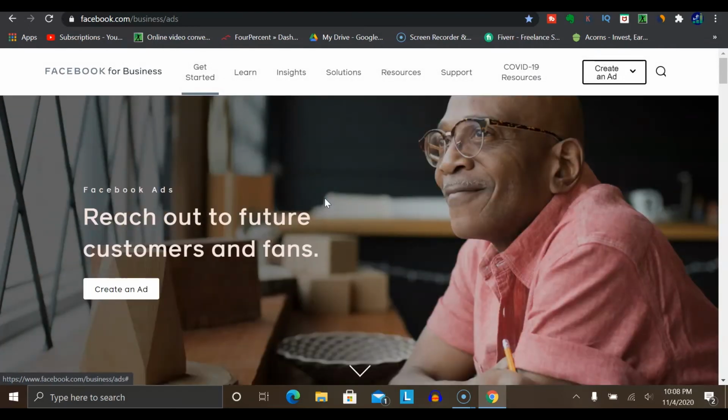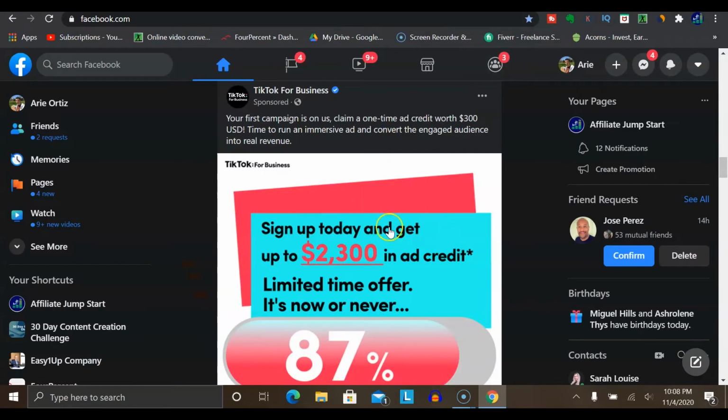So with Facebook ads, I'm sure that if you're on this video right now, you probably already have some sort of decent idea or understanding of how exactly this platform works. You set up an ad, you target the audience that you want to go after, and then you could have your ad display on the news feed right here, right?